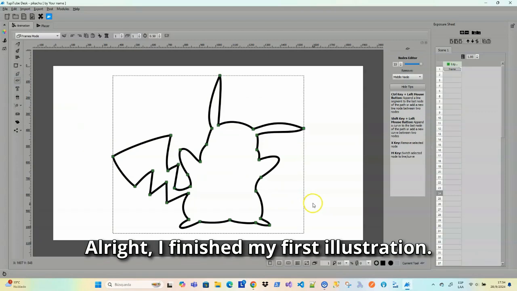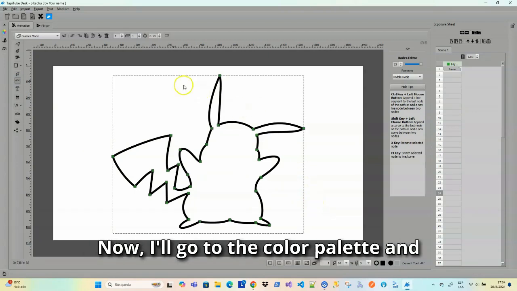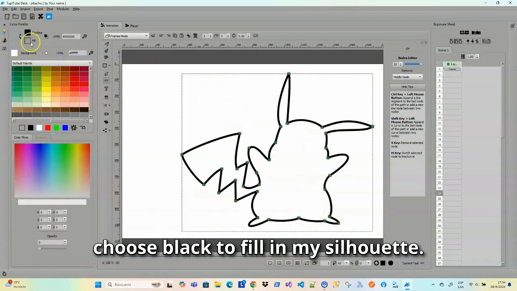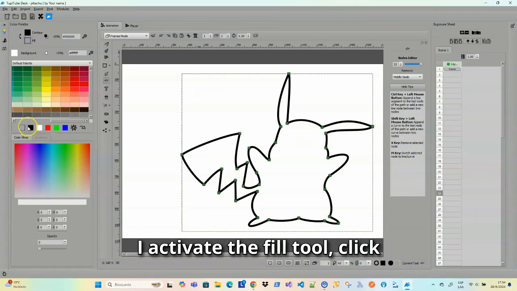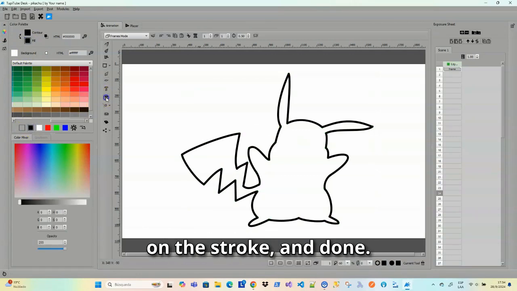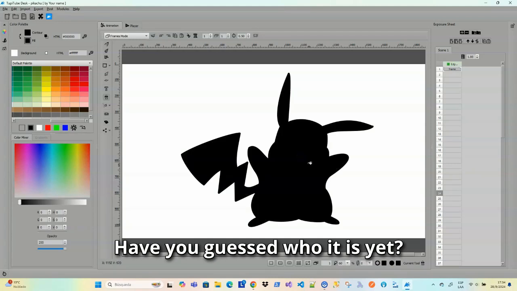Alright, I finished my first illustration. Now I'll go to the color palette and choose black to fill in my silhouette. I activate the fill tool, click on the stroke, and done! Have you guessed who it is yet?